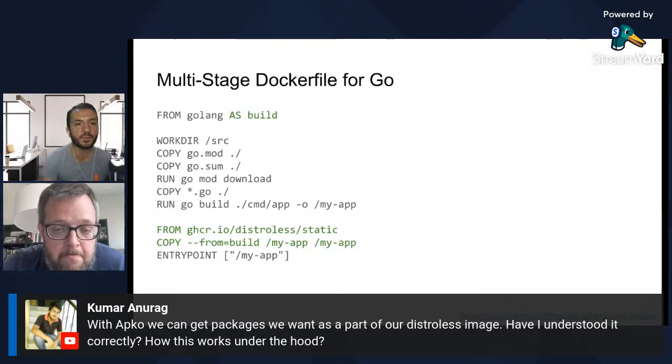Yes, absolutely. And next question: with APKO, we can get packages we want as a part of our distroless images? Have I understood it correctly? How does this work under the hood?